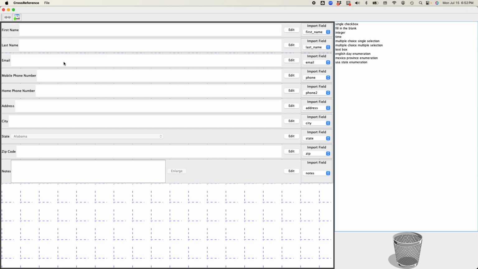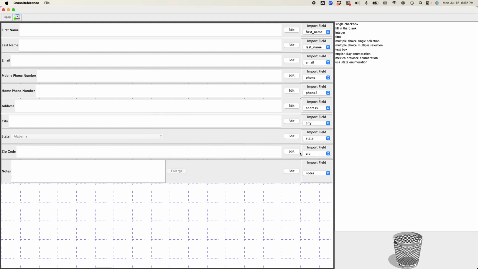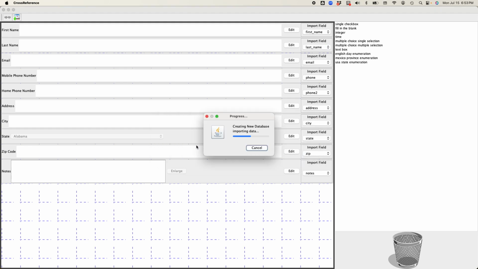Once everything is how you like it, you then press the Finalize Database button. Then give it a name. We're going to call it Church Management System 2024. Press OK. We'll have to wait a while the data is copied and a new database is created. When the system is done, it will tell you. And then you press OK.